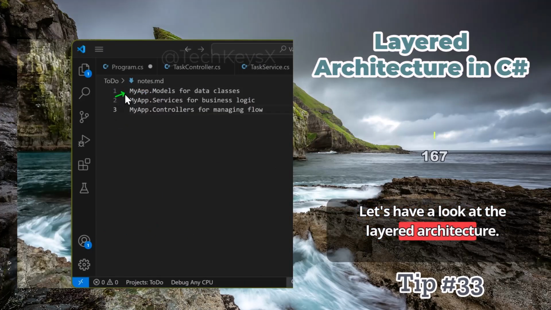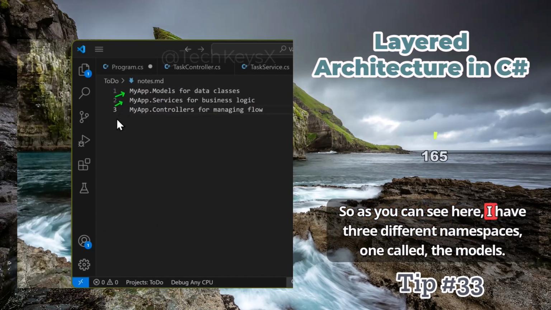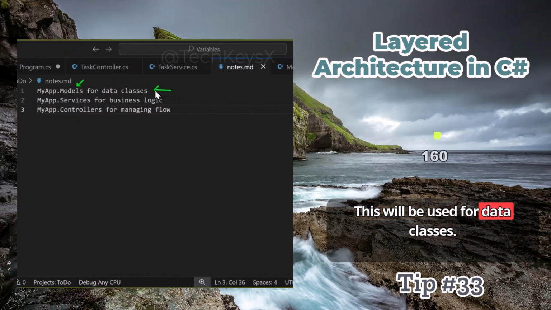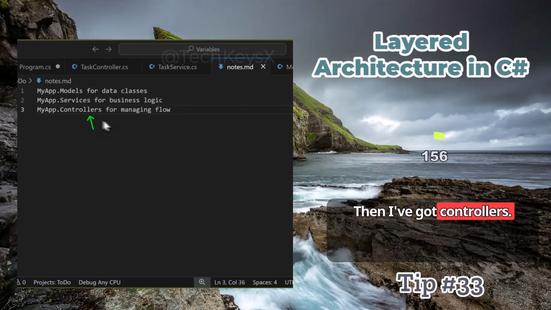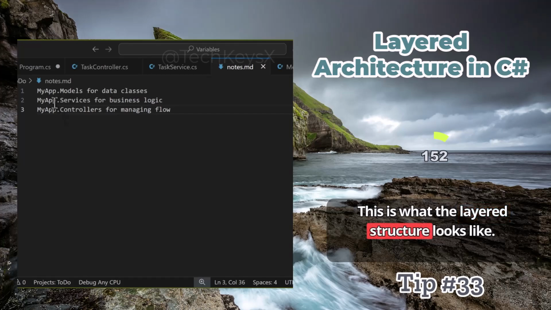Let's have a look at layered architecture. As you can see here, I have 3 different namespaces. One called models, which will be used for data classes. Then I've got services, which is used for business logic. Then I've got controllers, which is for managing the flow. So how do they look in practice? This is what the layered structure looks like.